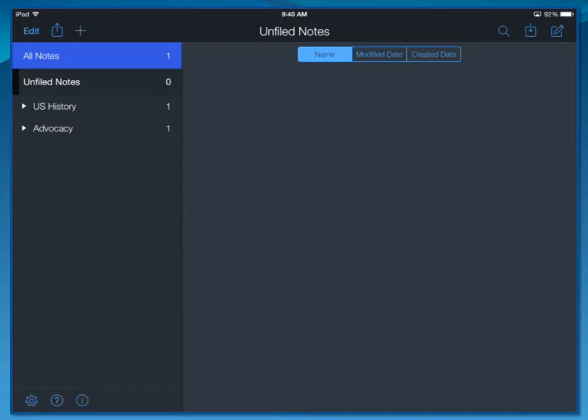Alright, now I'm in good shape here. I've got no unfiled notes, which is a good thing. I'm off to a good start with my dividers and my subjects. I'll just need to repeat this process for the rest of my classes.